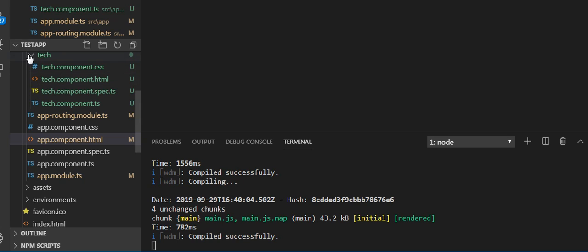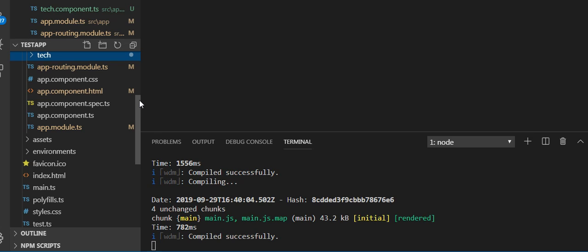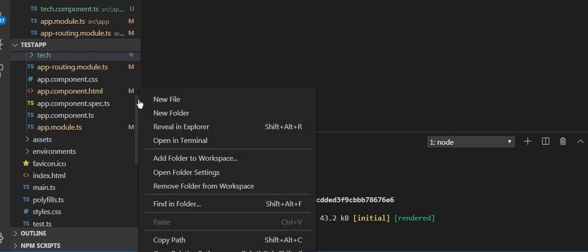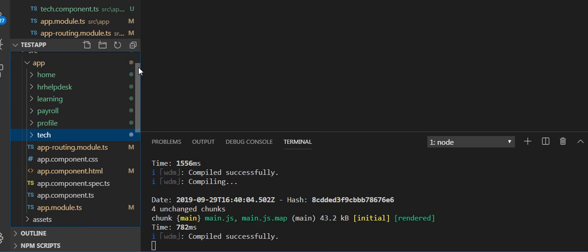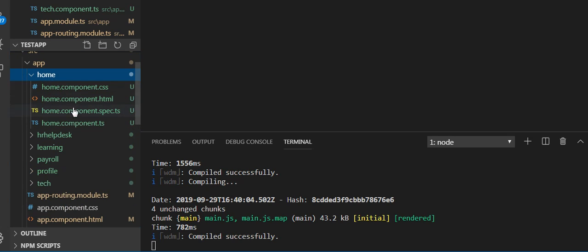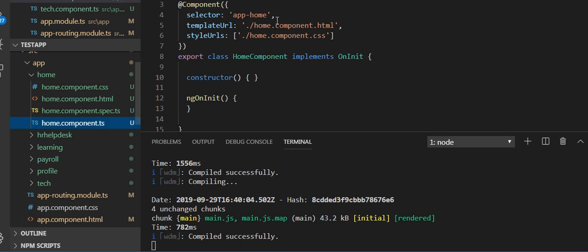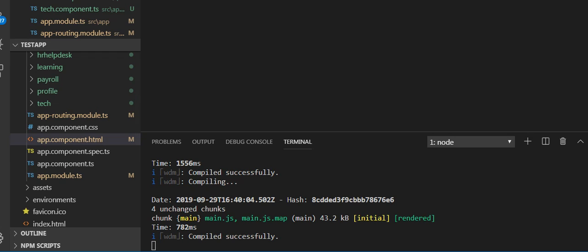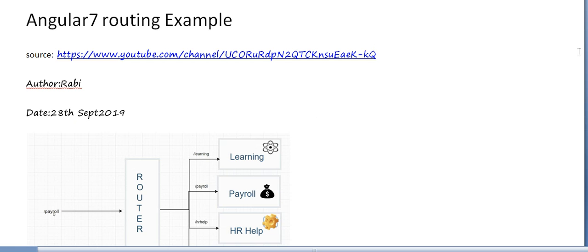Otherwise, what happens? I have created multiple components, say a tech component, home component, HR, help desk, learning. Everywhere we have the .ts file, the app-home selector, and we have to add each selector here, right? For routing we don't have to add it. So what do we have to do? We have to do it in the routing.